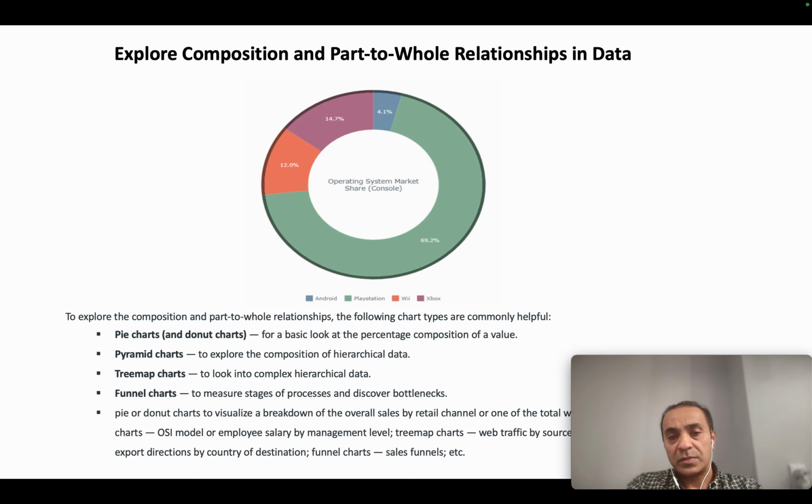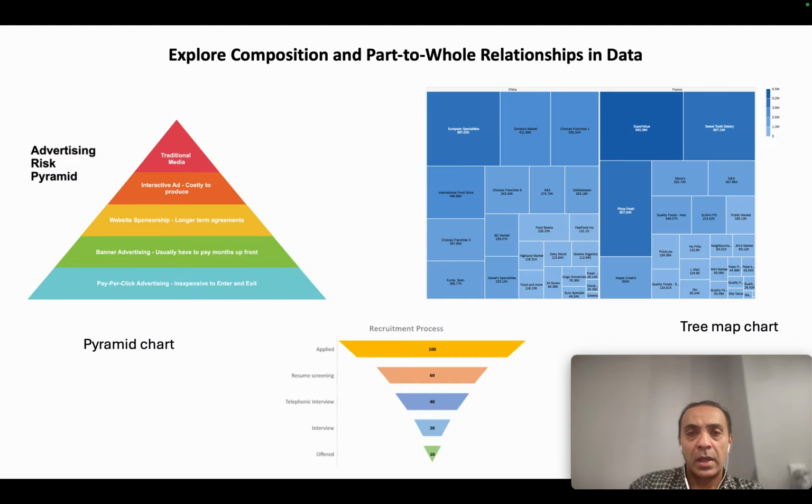We can use pie or donut charts to visualize a breakdown of the overall sales by retail channel, for example. We can use tree map charts, for example, for web traffic by source. We can use funnel charts for things like sales funnels. And these are the examples of how they look like: the pyramid chart, the tree map chart, and the funnel chart. Now, designing them properly and in the right manner is crucial.